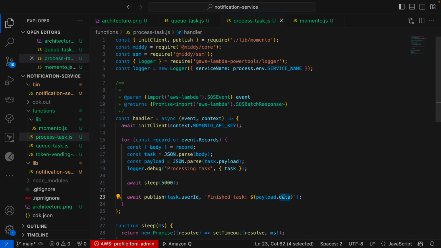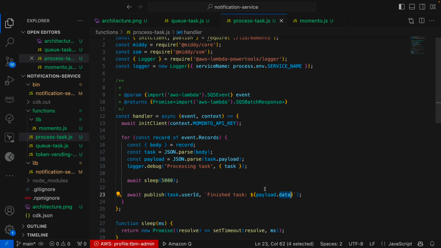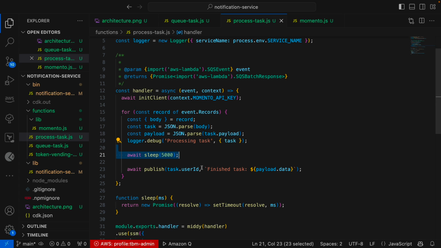In this case, we are saying in the post body, we're expecting something like this. That's what we're expecting in the post body from the task endpoint. When we are done processing that task, we're going to just send a message to the front end, and the topic name is going to be the user ID.